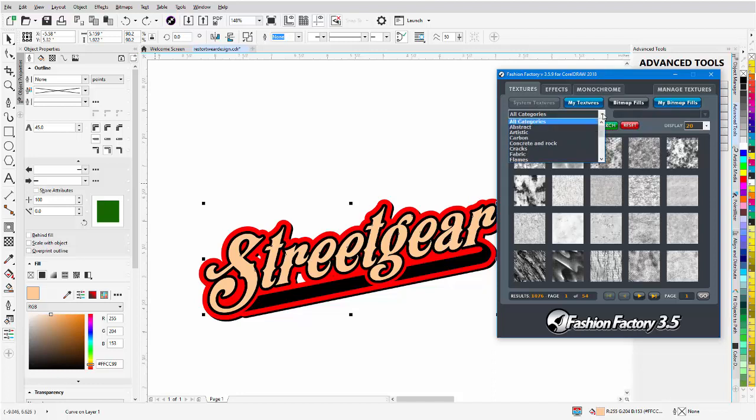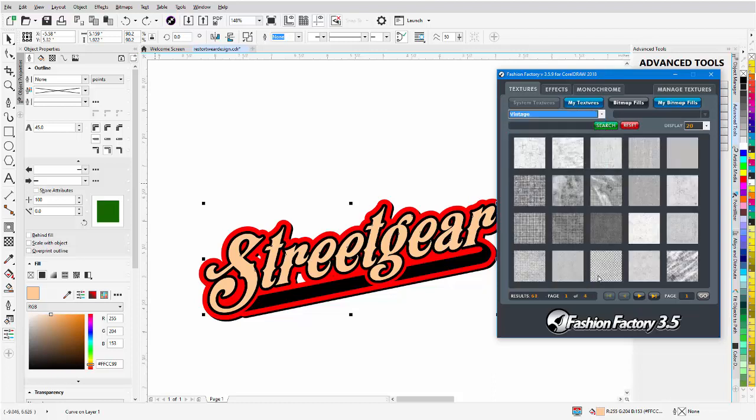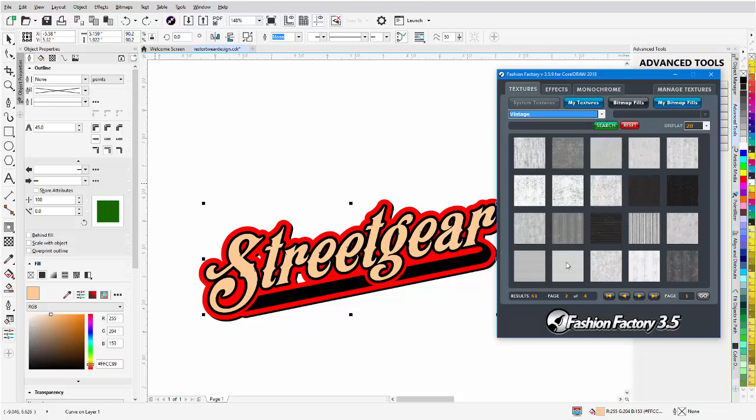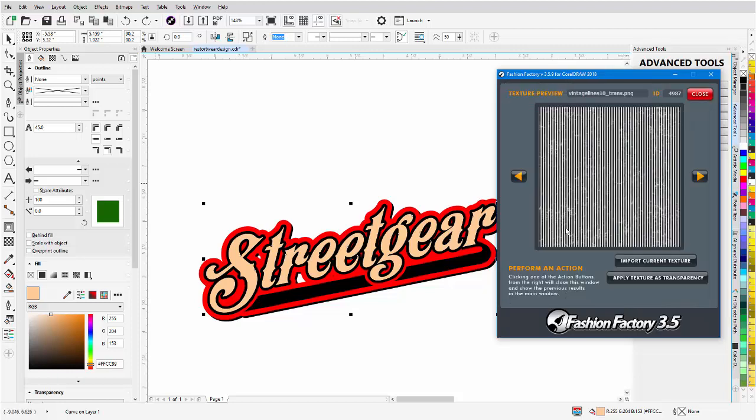There's thousands of them in here. They're all high resolution and seamless. Many different categories. You can create any type of effect you could possibly think of. Come down here to the vintage, and I'll browse through here to lines, and lines start right here. So I'll go with the vintage lines 10.